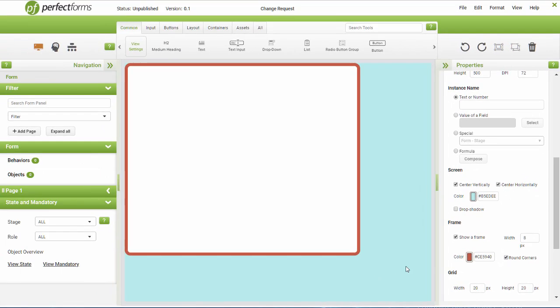In just a few minutes, you have seen how to start a new form and set up basic properties. Now you should be ready to add objects onto your form. This is covered in another tutorial video.